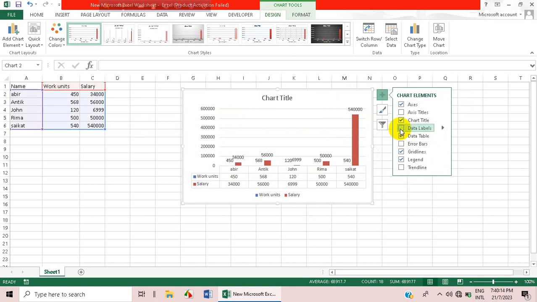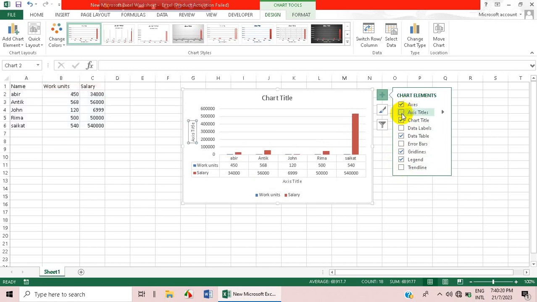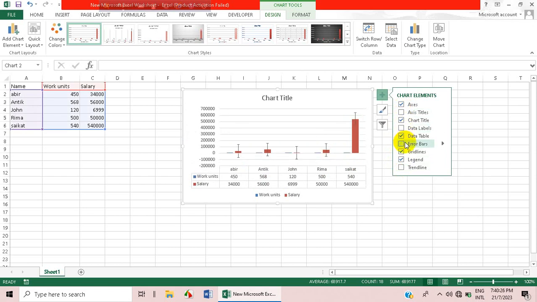here the table, and something like that. You can add axis titles for your data and error bars for your data, and yes, you can add whatever you want here to be shown.